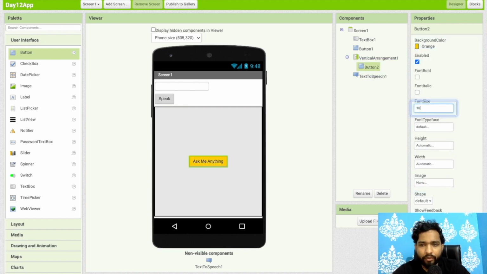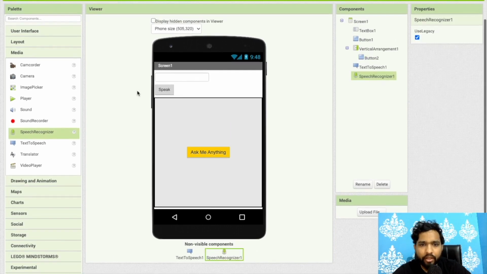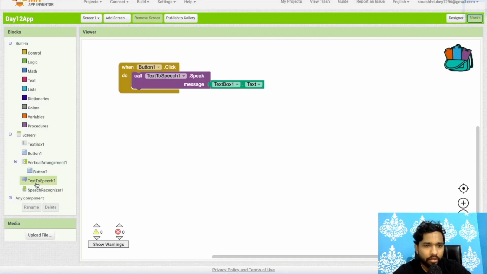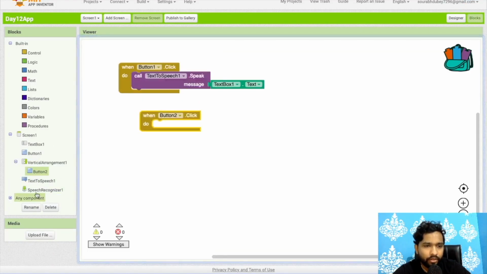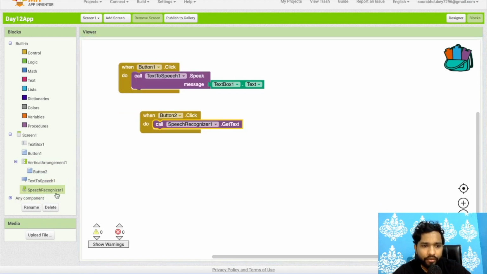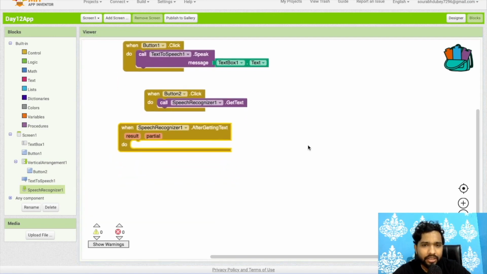Now click on Media, and as you can see here, speech recognizer, just drag and drop this. So once people click on Ask Me Anything, I will open the speech recognizer. So go to the block. Once people click on Button2, I will just call SpeechRecognizer.GetText. After getting text, I will save that text.